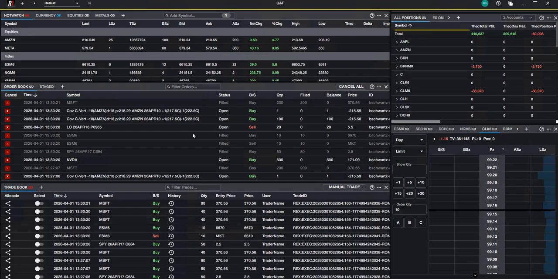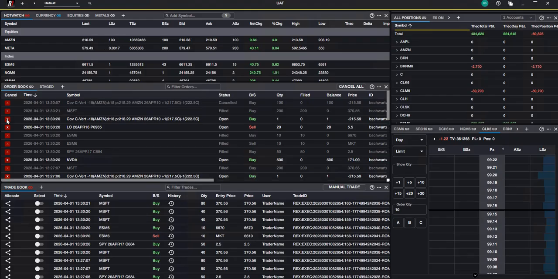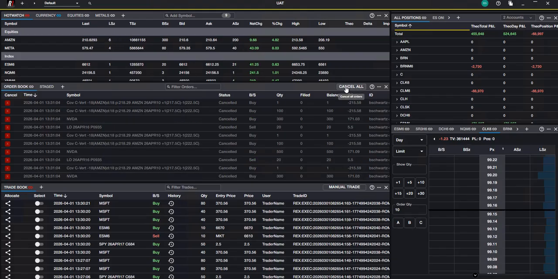Once the orders are in an open state or a working state, they can be managed just like any other order from the order book. So I can, if I want to cancel maybe this 100 lot of covered call, I can cancel from the order book. Cancel all will, of course, still work for any orders that have been uploaded. So cancel all will cancel everything here.